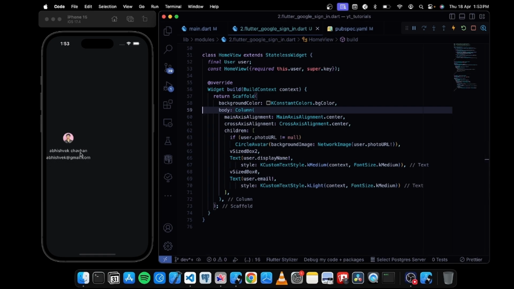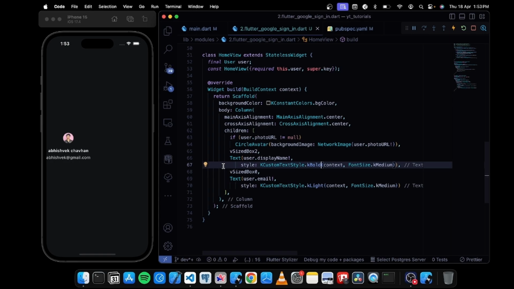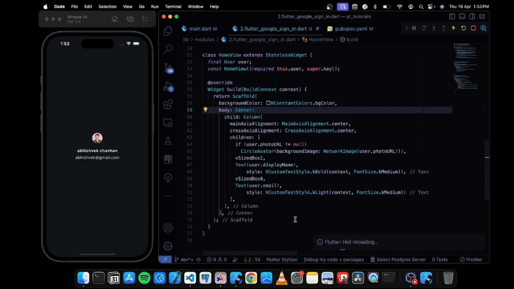That is Abhishek, the name and the email address. Now you can modify it in any way you want. That is the data. For now, what I'll do, I'll simply put everything in a center. So let's play with the widgets. I'll put it in center. Cool.